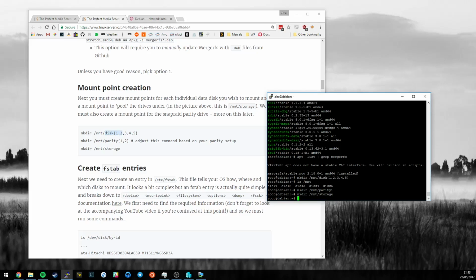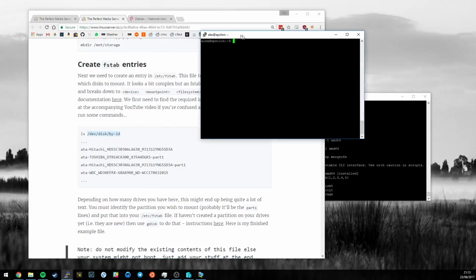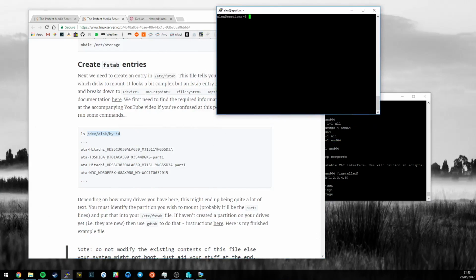Now that's done, the next thing we want to do is grab the disk IDs. This virtual machine doesn't actually have any drives, so I'm going to go to my real life server and show you what this looks like. Let's go to dev disk, and under here there's a bunch of different options. Some people prefer UUIDs, some people prefer other things. Me, I prefer this one.